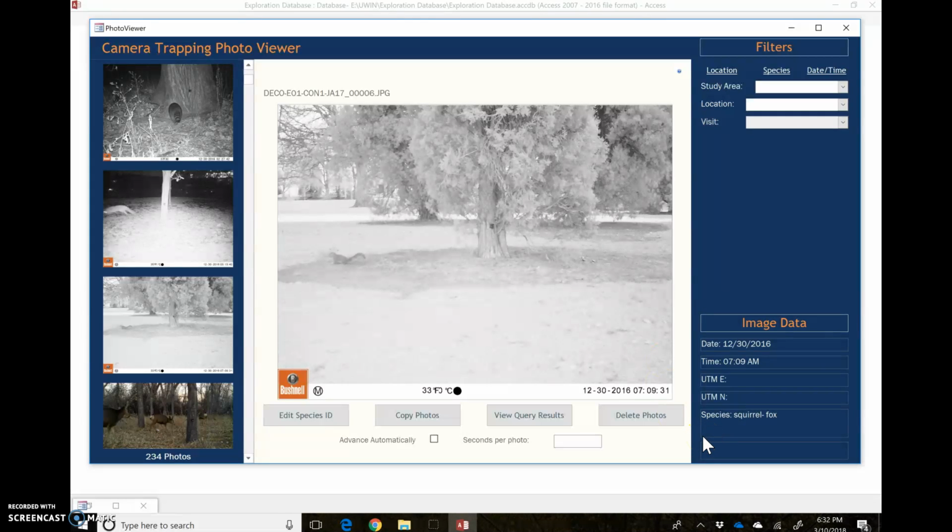Another thing about the photo viewer is you should be able to see the total number of photos down here, but you can also see it up here in the filters. There are three basic types of filters that you can use. The first one is location, and you can filter the photos by different locations. Now, this is a very small database with only 234 pictures in it. When you get to the database later on in the semester, they will have all 40 of the locations listed here. But for now, we're just going to get used to the database and see what features it has. So you could filter by location.